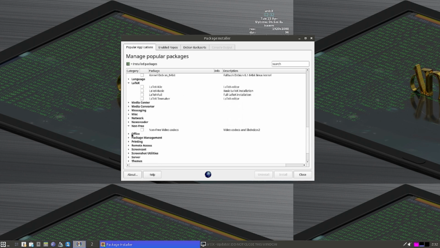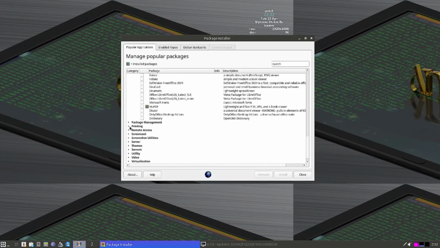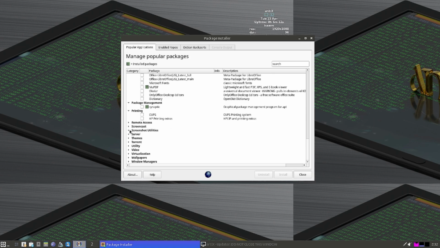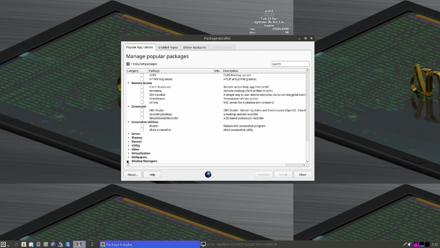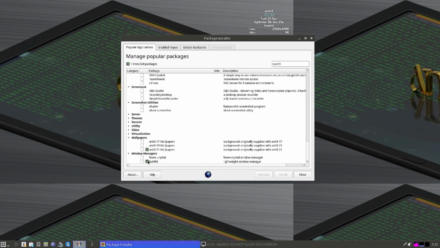Non-free codecs are also available here. Different office suites are available. Printing options, screenshot utilities, screencast. Lots of things are available here. You even have wallpapers also. The older wallpapers, antiX 17, 19, 21 are available here. Different window managers are available here. So FVWM-Crystal, we will try it out later on, not now.